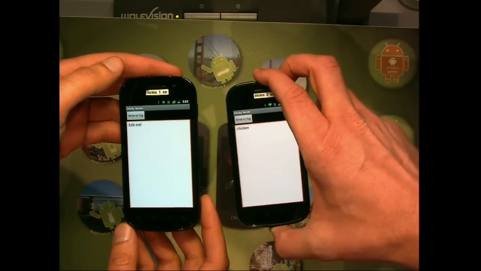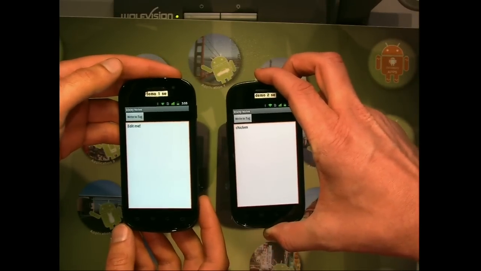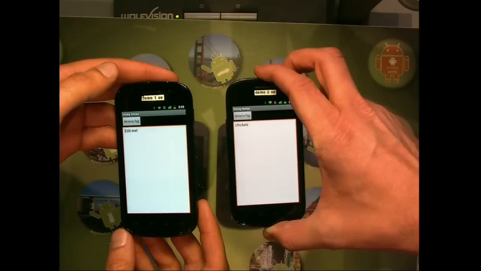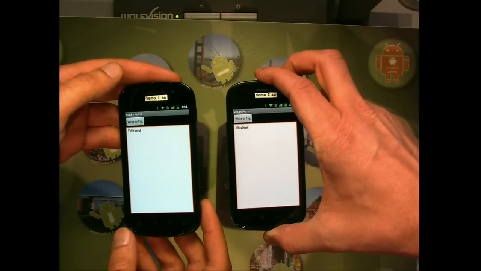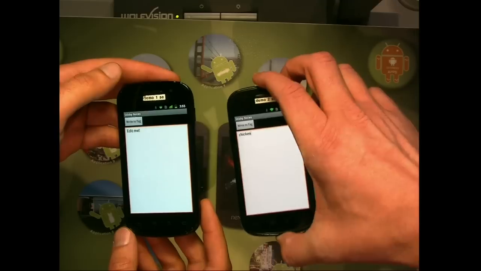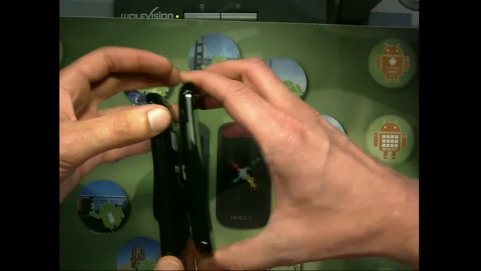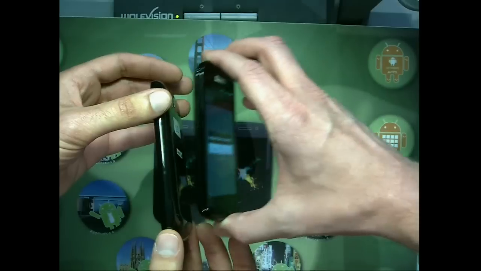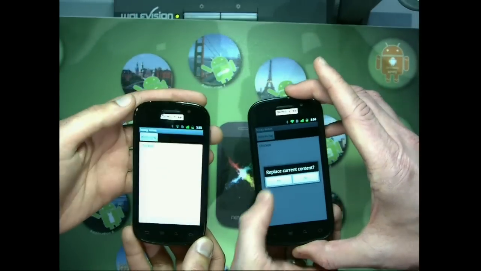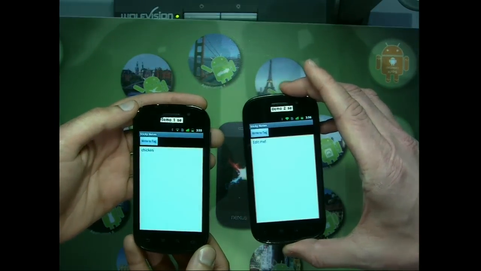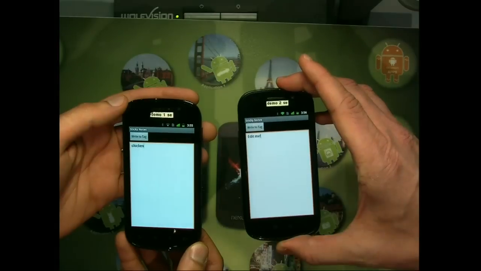So what we have is the two phones, both in the sticky notes application, both with different text contents. With a Nexus S, the antennas are on the back of the phone, so you place them back to back, and they've exchanged content. That's it. You don't need to go fumbling around in any menus.